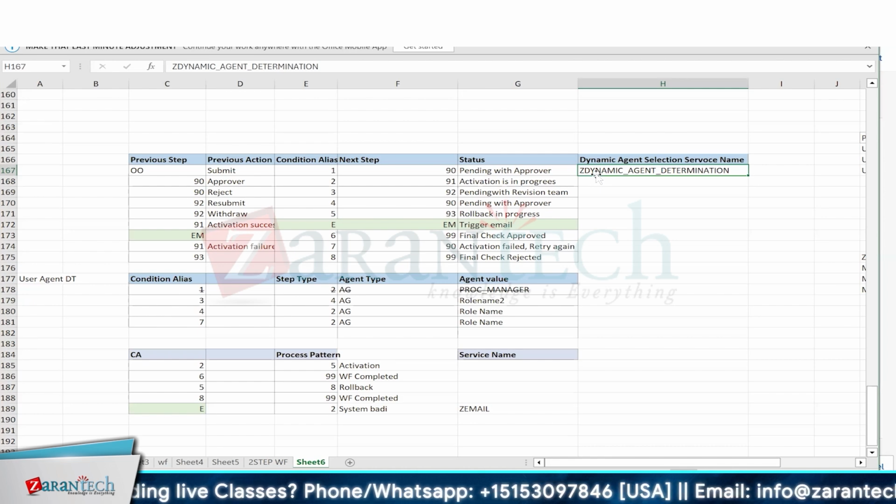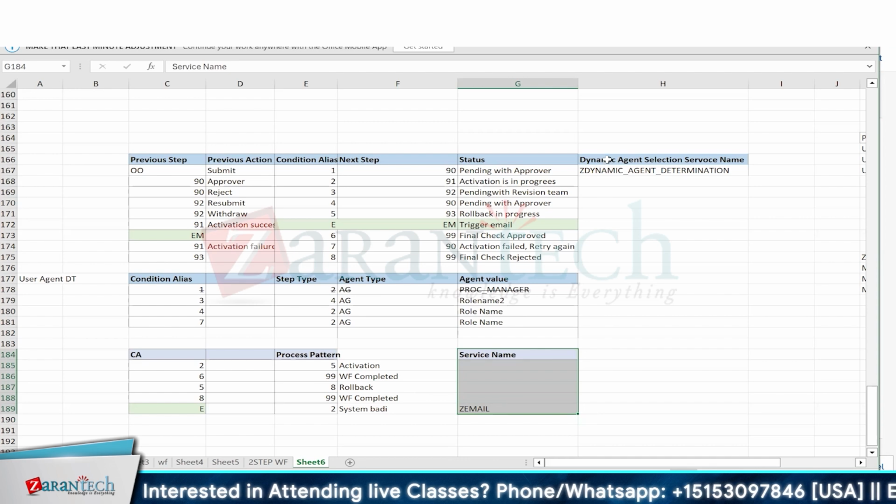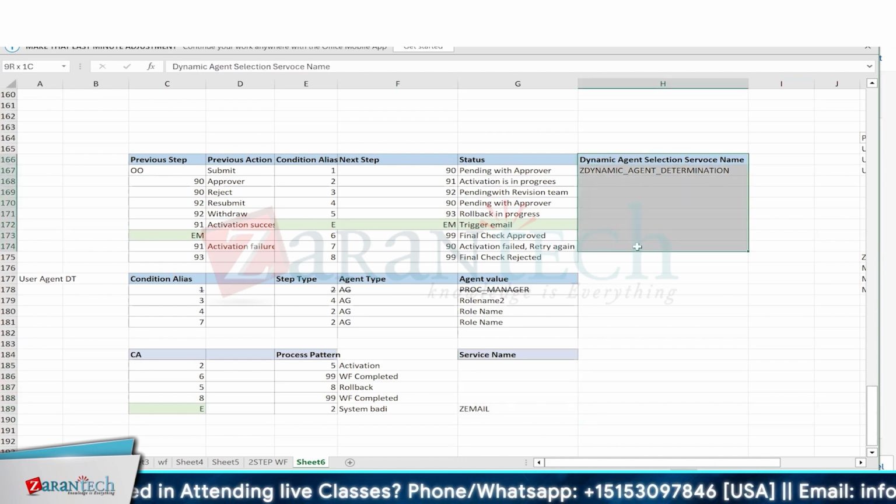If there is no baddie implementation, or if the baddie does not return any agent, the workflow will get into an error state. So you need to write a logic in such a way that it will identify some agent. But does it also mean we have to include some row in the non-user agent DT? Nothing. You don't need to write anything. You need to mention here only. For a system baddie, this is the place where you need to link the service name. For a dynamic agent baddie, this is the place. So for every baddie, how you are linking the service name will change.